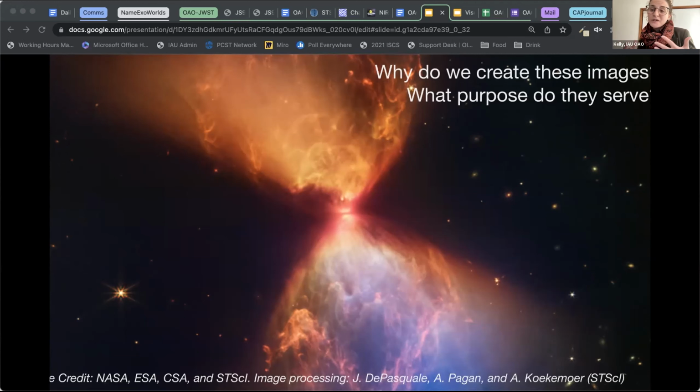Creating these images helps us accentuate different scientific processes that are going on within a system that we're looking at, whether it be a nebula, a protostar, a galaxy, or anything like that. So yeah, it really does have function, not just aesthetically, but also scientifically. And that, I think, is an important point to drive home.